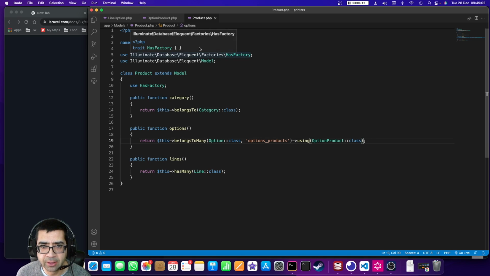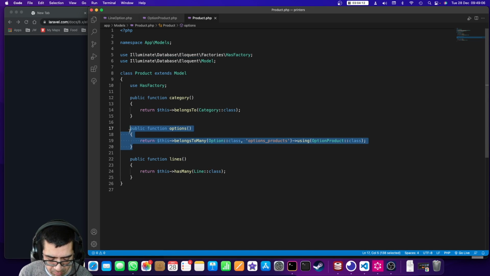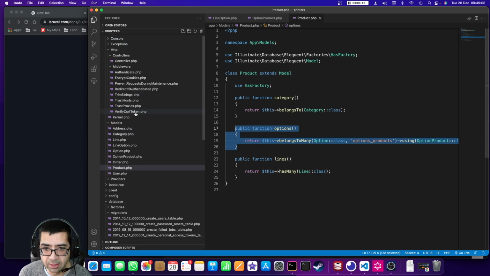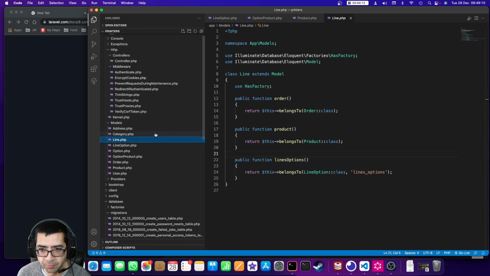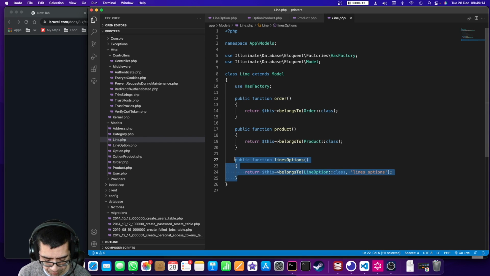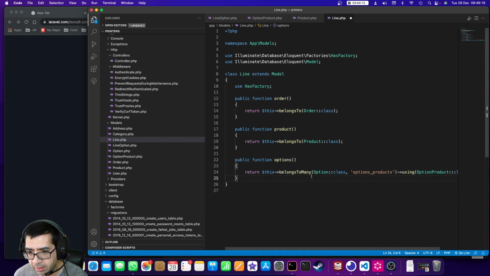So let's do the line. We can copy this across to the line model. That's line options, so let's paste that. Belongs to many, so line options. That'll be lines options is the table, and then using the line option class.